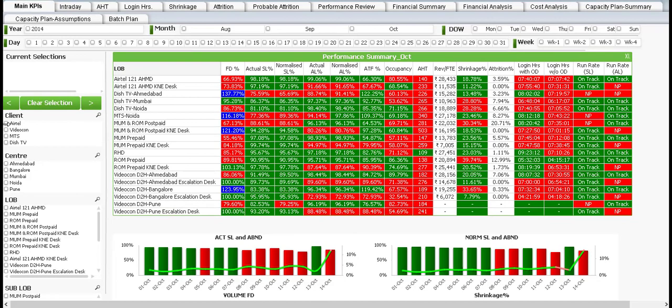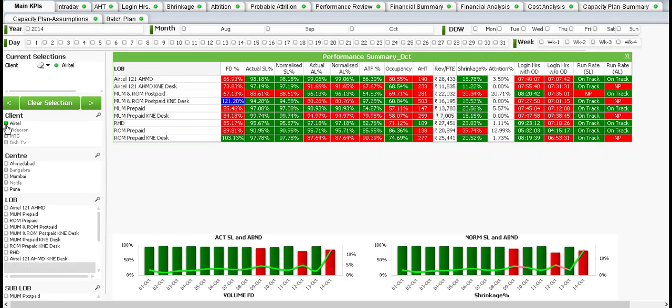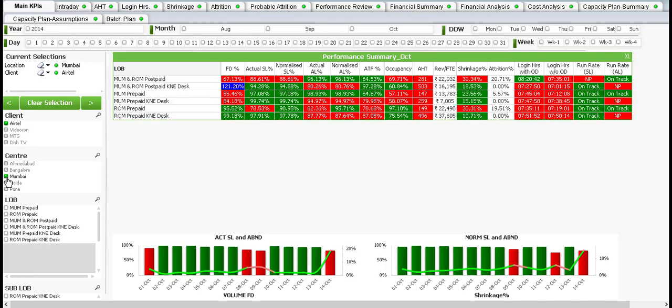Let's say I only want to monitor Airtel, and in Airtel I only want to monitor maybe Mumbai. So all I've done is make a selection of Airtel and Mumbai, and I know that in Mumbai there are about 6 different LOBs that are functioning. And out of these 6 LOBs, there is one LOB where it seems that the performance is not up to the mark. Now let's say I want to further drill down on this particular site and this particular LOB. All I have to do is make a selection.